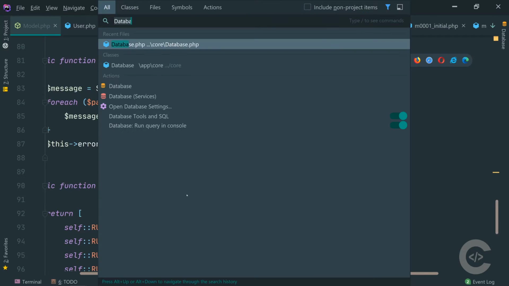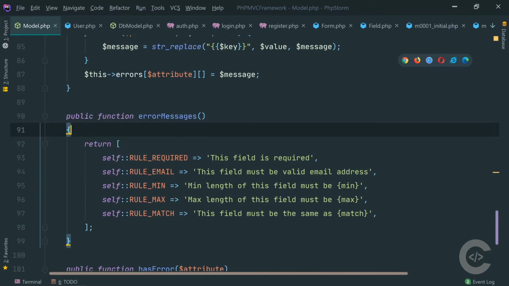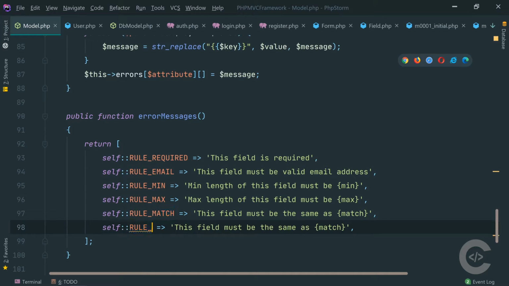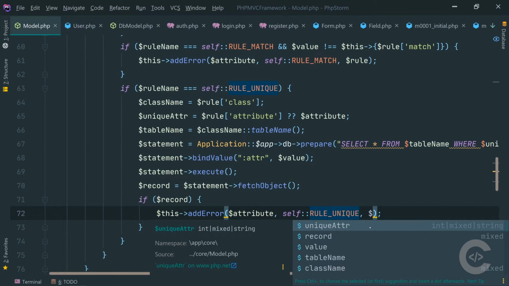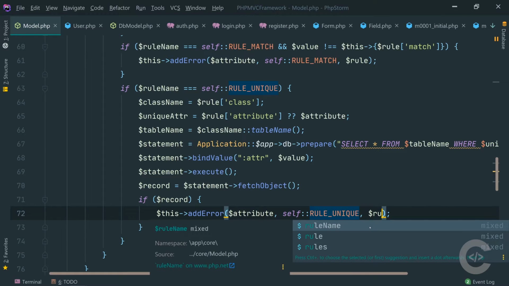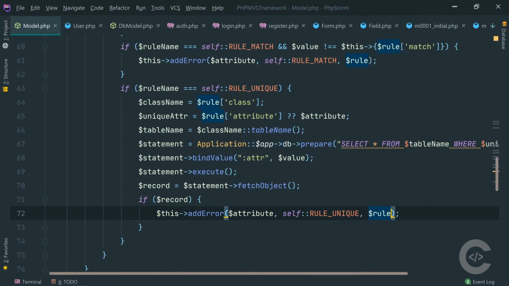Okay, and we need to go to the errors array. Let's scroll down, error messages array right here, and add for unique the message something like: record with this, let's create a variable right here, field already exists. Okay, just like this. And we need to pass down, of course, the field name from here. That should be the rule, but the rule doesn't have the field name. So maybe we just need to specify right here an associative array where field is the attribute.